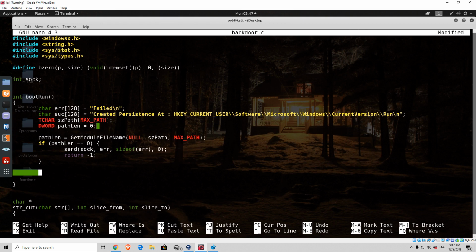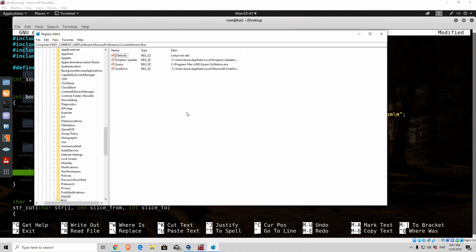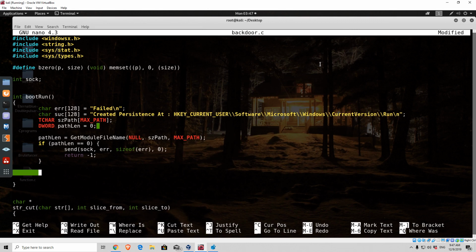The next thing we need to create is, since we are adding in the registry, we need to create the registry key value in order to actually be able to input our program to this registry. And how we do that in C, we simply create a new variable, which is going to be the HKEY variable, and we're going to call it newval.